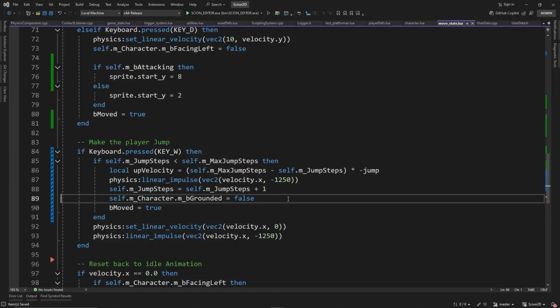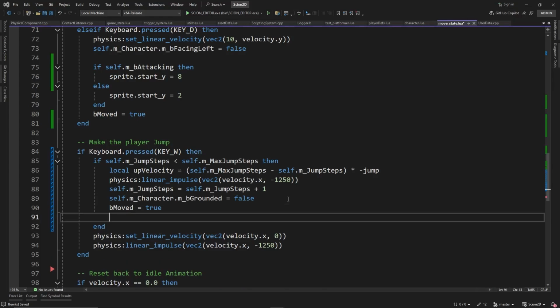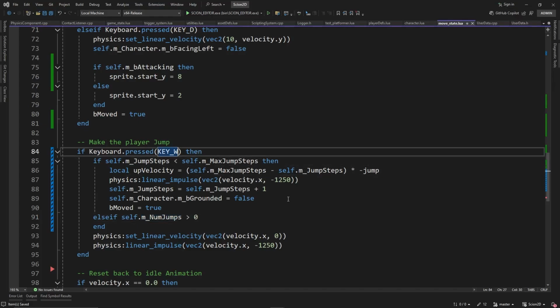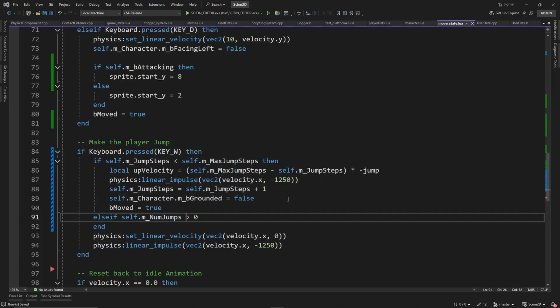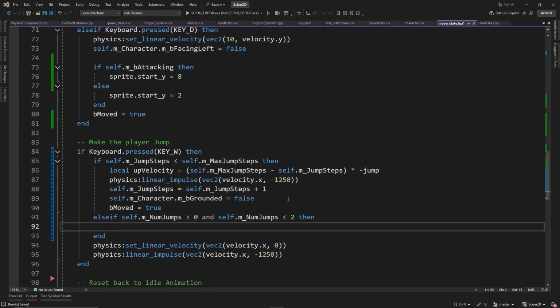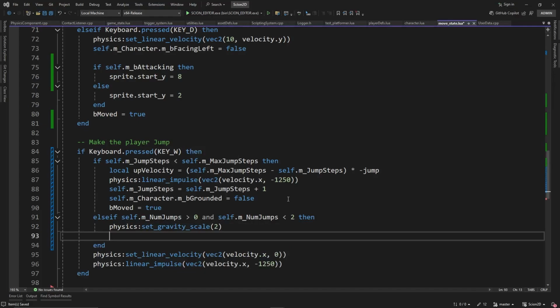Cool. Then we want to have another if. It's going to be an else if: self.mNumJumps greater than 0. Now we only want to increment the number of jumps when we release the key W because we've already jumped by then. Okay, and self.mNumJumps is less than 2. Then because we only want to have 2 jumps, we want to say physics.SetGravityScale, set it back to 2.